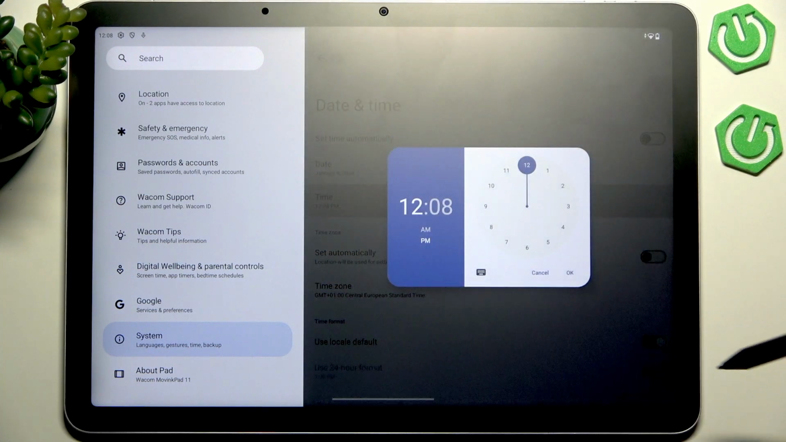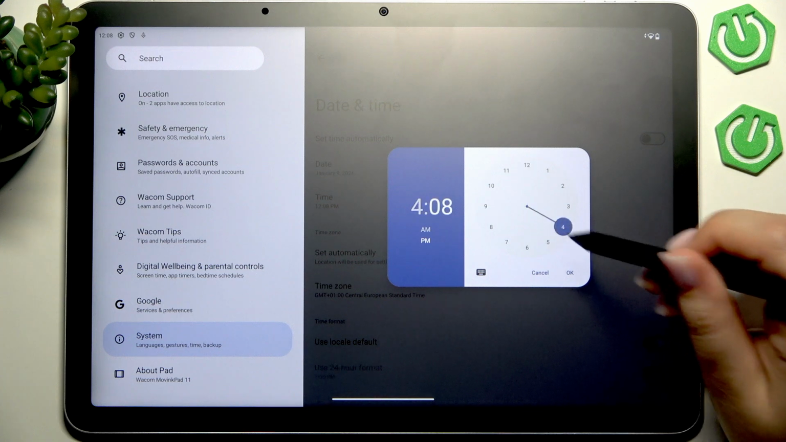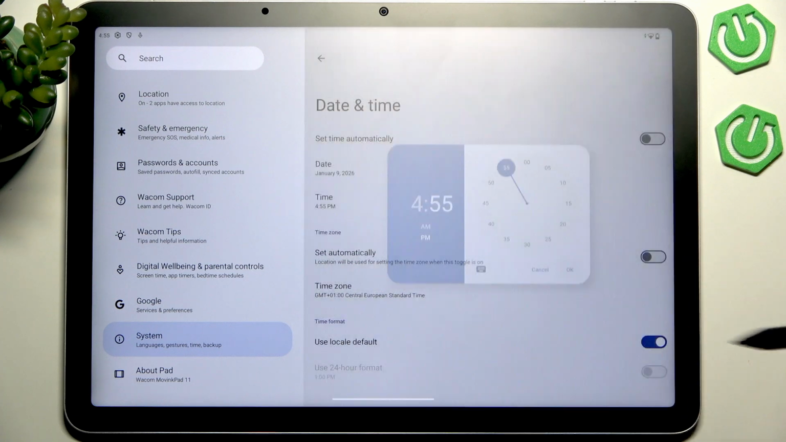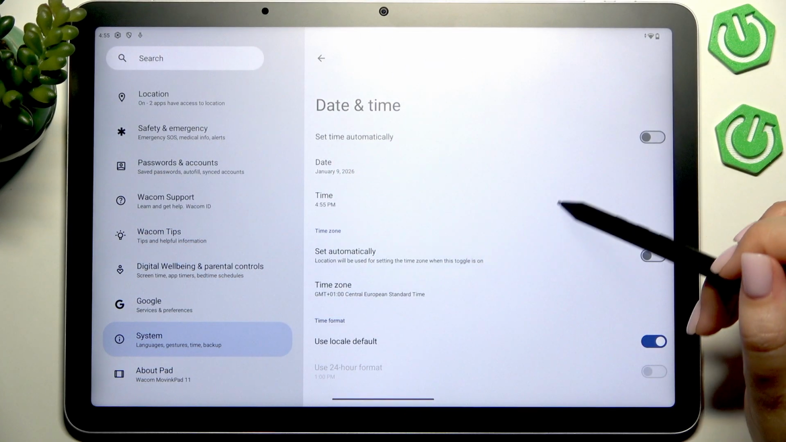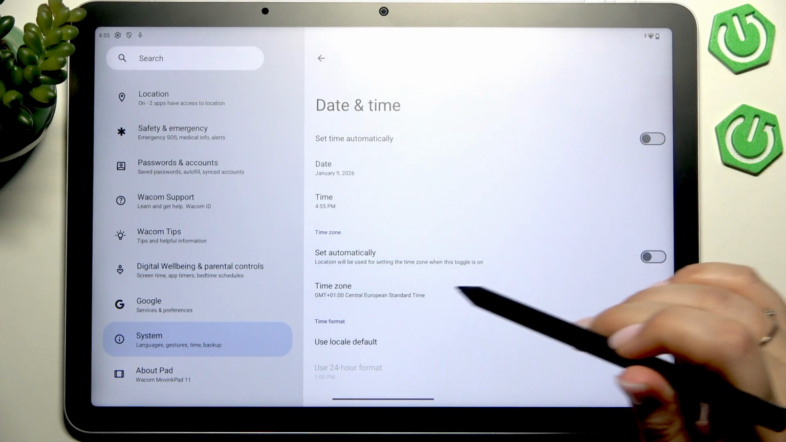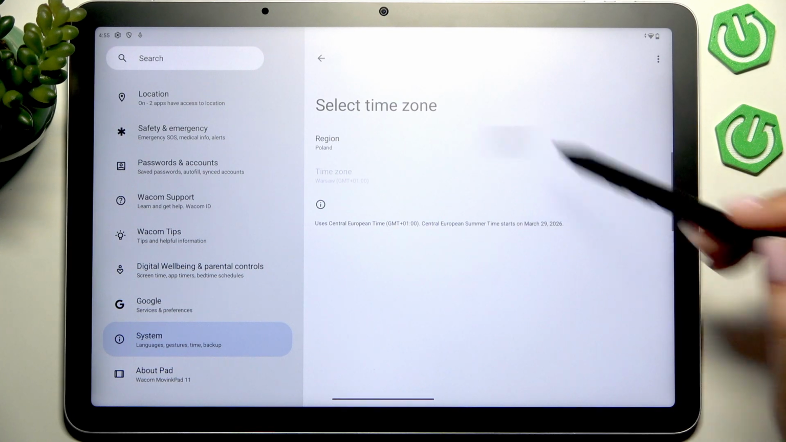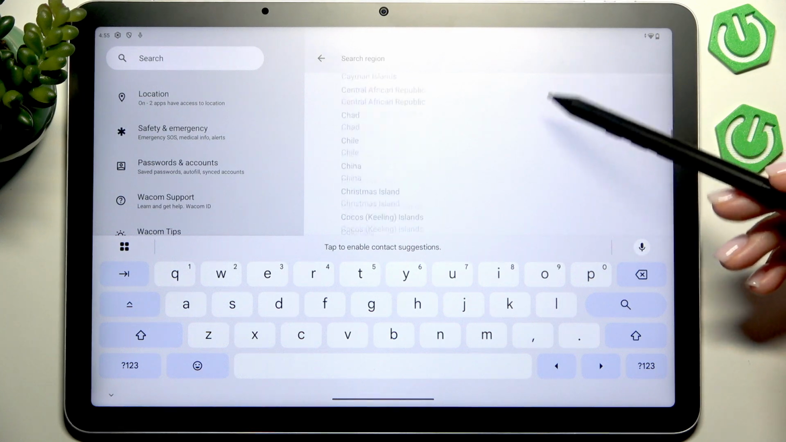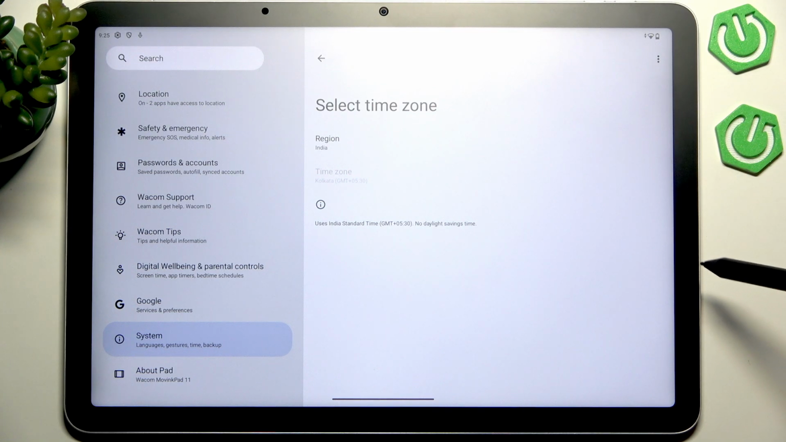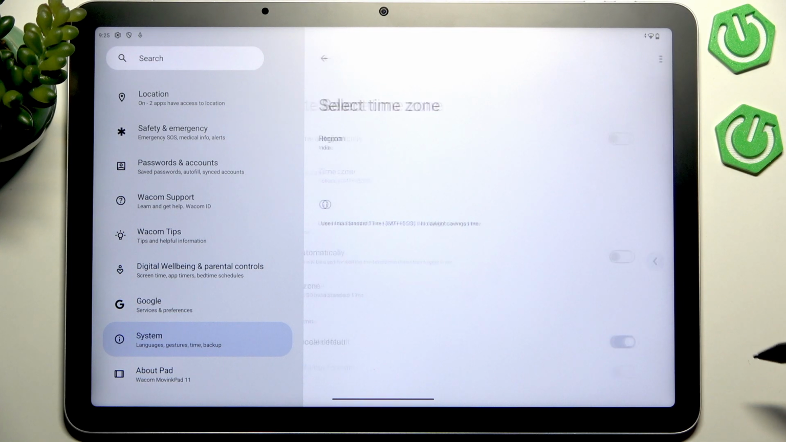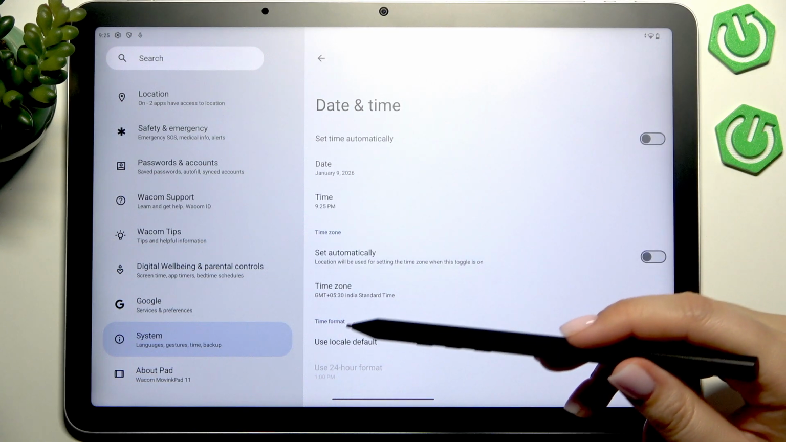Here we've got also the time, so we can tap on it and choose the time from this clock, confirm it with OK, it will be immediately applied, and the time zone, which was also set automatically. You can tap on the time zone, tap on the region, and here you've got the full list of available regions, so find yours and then tap on it. It will be immediately applied.